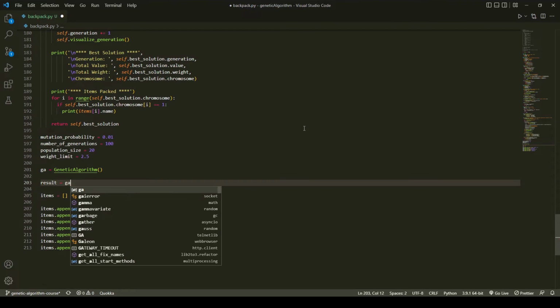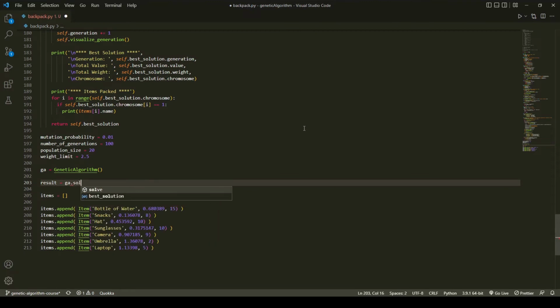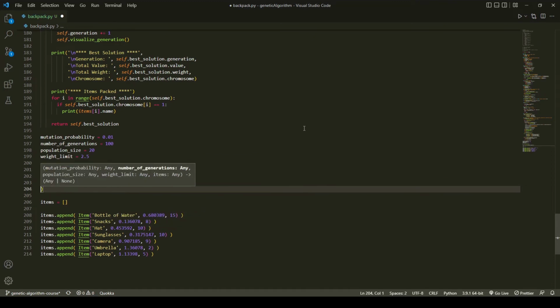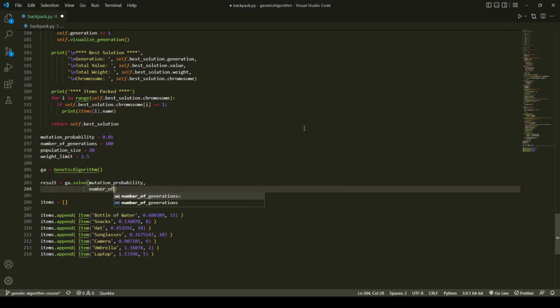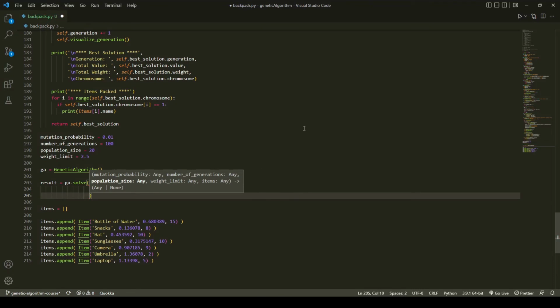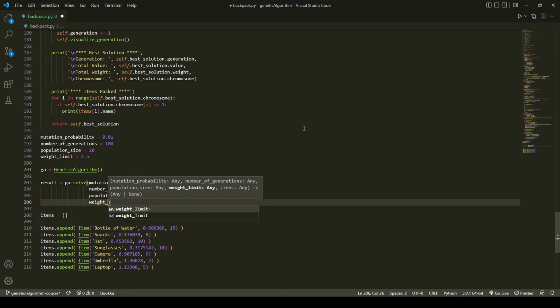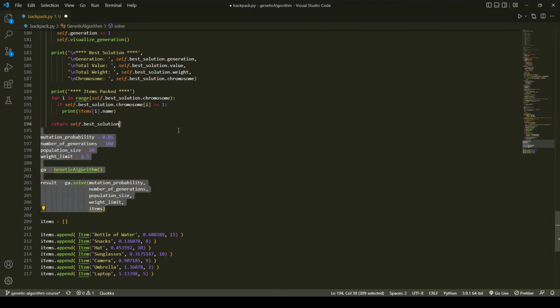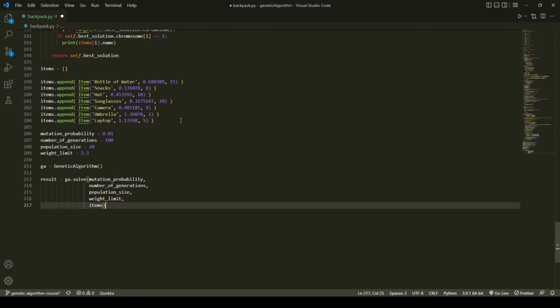So result equals ga.solve, and we're going to pass it our mutation probability, our number of generations, our population size, our weight limit, and our list of items. And we actually need to move this down here.